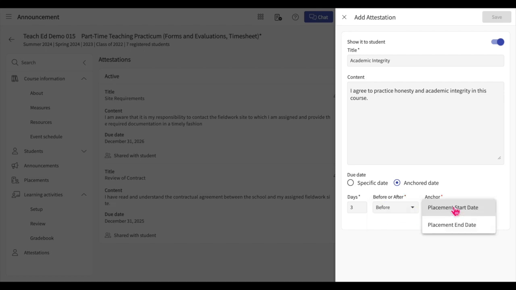For example, if you would like students to submit this attestation 10 days before their placement start date, enter 10 in the days box, then choose before in the before or after drop-down, then choose the placement start date option in the anchor drop-down. If you would like this attestation to be available for students to sign immediately, leave the Show It to Student bit activated. If you want to save this attestation and activate it for students later, deactivate the Show It to Student bit. Be sure to save once finished.